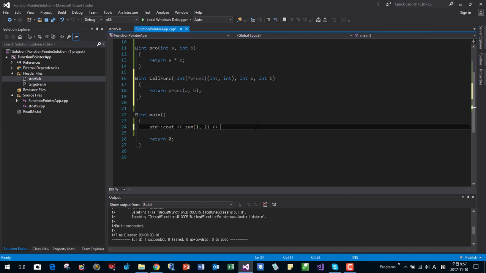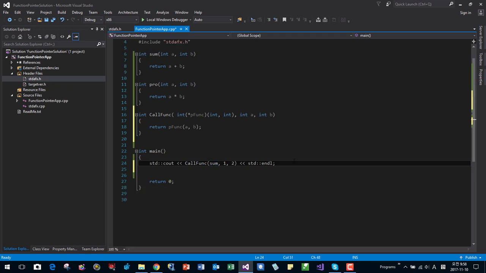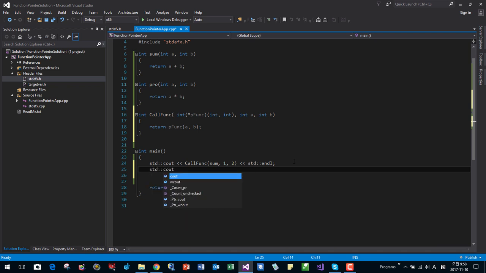Now let's see how to use this. We can use like this: std cout call func, for example, sum 1 2, std endl. So call func is a function. We send sum, this function, as a parameter, and we can say another one: std cout call func pro 2 3 std endl.